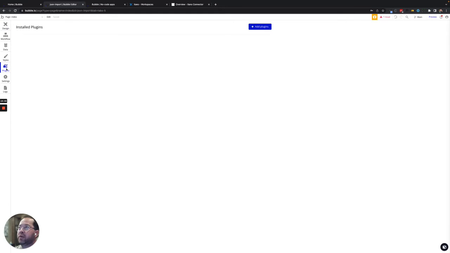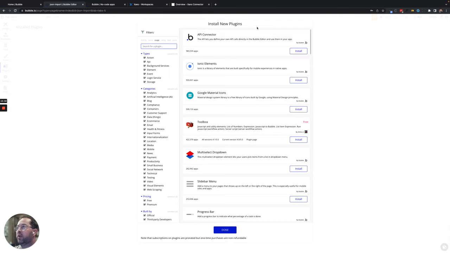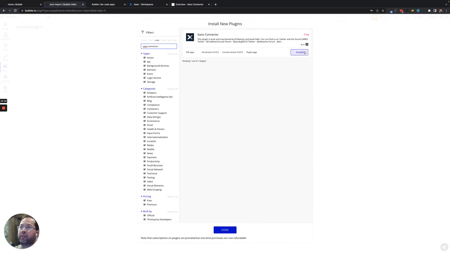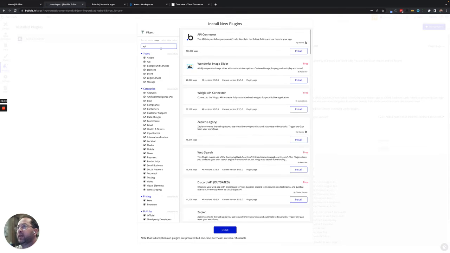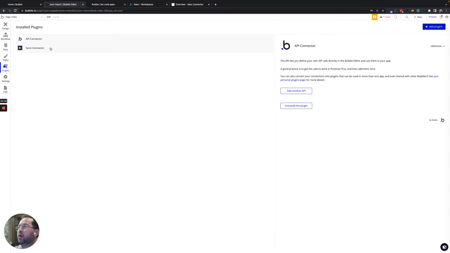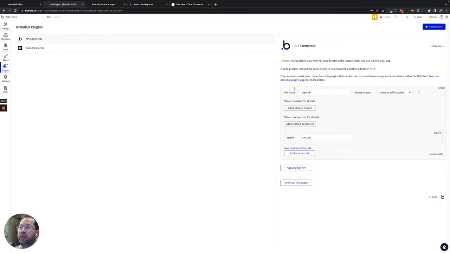But so let's go into plugins, and we have no plugins installed right now. We need to install two. So the first one we're going to install is the Xano connector. So we'll install that, and then we need the API connector. So let's install that. All right, perfect. So in the API connector, we are going to create the data types that we're going to show on the page, right? So this is going to be the data that we're retrieving from Xano, or our external backend.